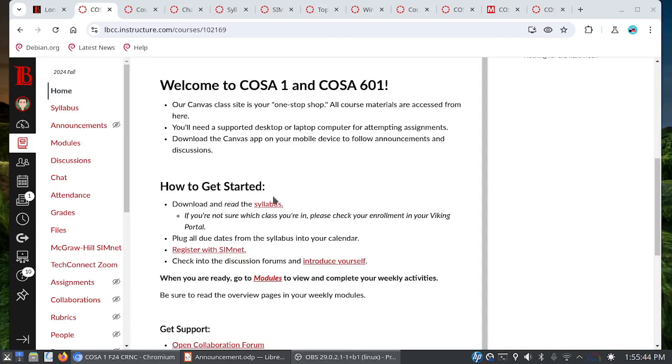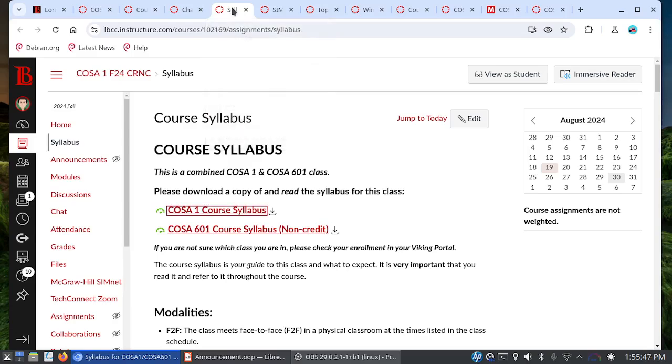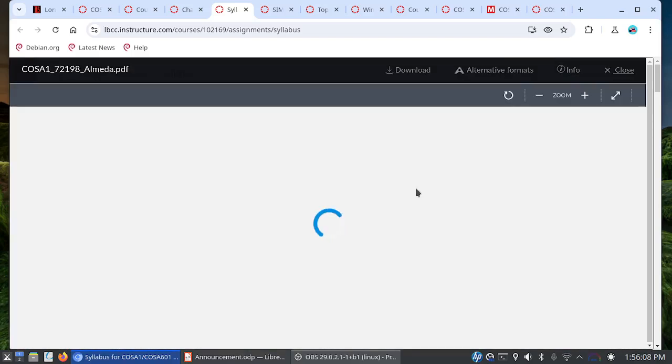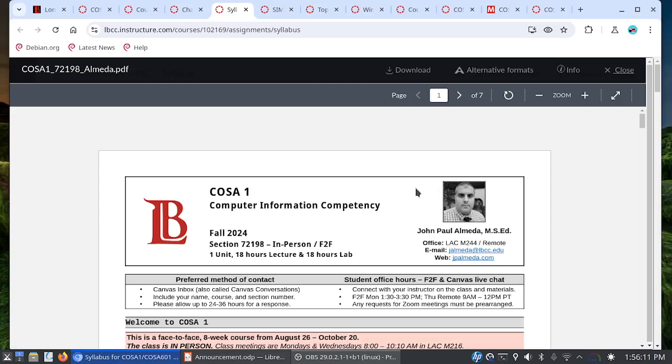All right, so first things first, we want to download and read the syllabus. Okay, so this is the syllabus page here. And again, this is going to be different depending on whether you are in person or online. So again, if you're not sure which is which between COSA 1 and 601, 601 is the non-credit version, check your enrollment in your Viking portal. The course syllabus is your guide to this class and what to expect. And it's very important that you take the time to read through the syllabus. Again, if you're taking this class in person, we will go over this together. Online folks, you have some reading to do.